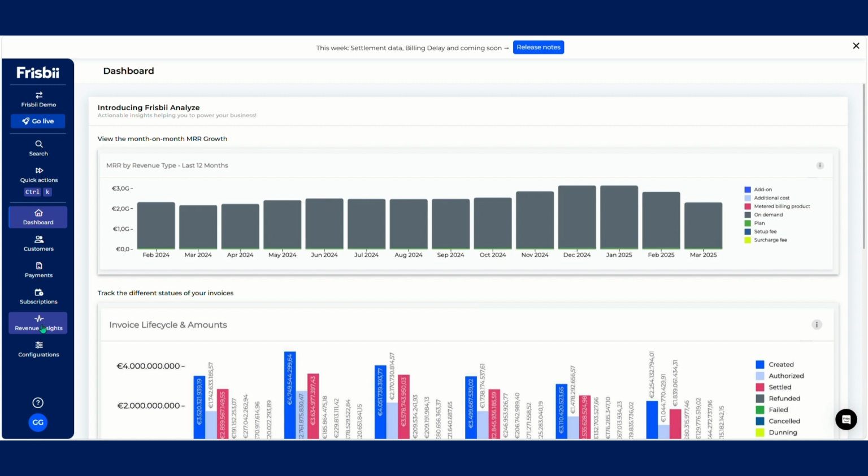Frisbii Billing offers a wide range of configuration and customization options to ensure seamless operations of the entire subscription lifecycle, from order to cash to accounting and reporting.